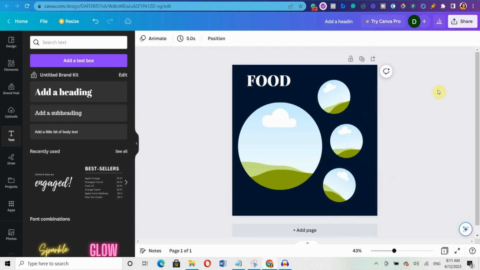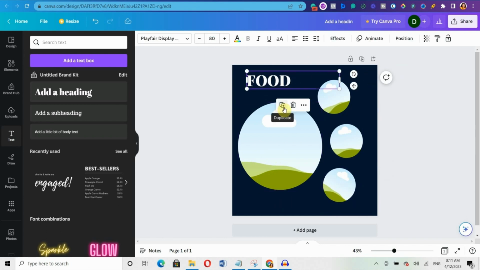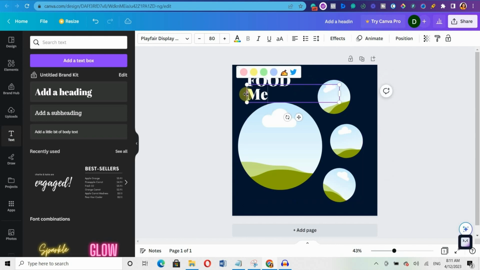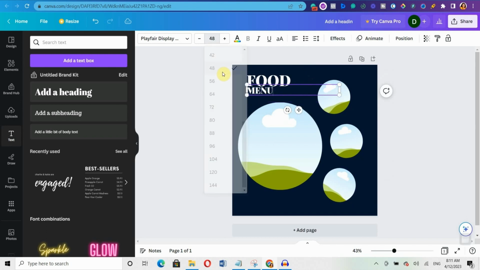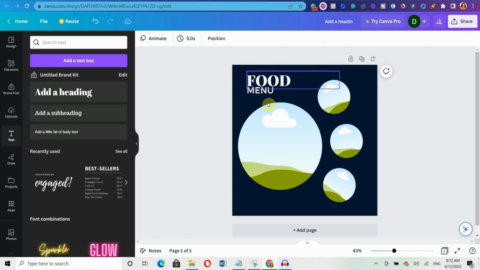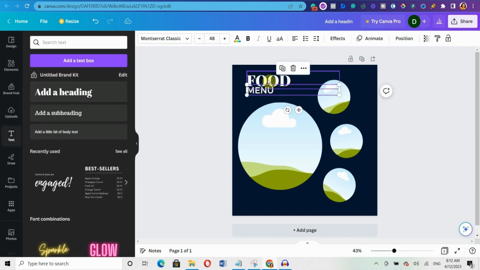Now the next thing, I'm not going to add my images first. First of all, let me just add food menu. So I've written food. The next one, I'm just going to duplicate it, and then I'll put menu. Just want to type food menu. So I'll put food menu, right? And then I'll change this font size to like 48. I'll also change the font type to sans serif. So you can see how it's looking right now. So you can just select it and then move it downwards.